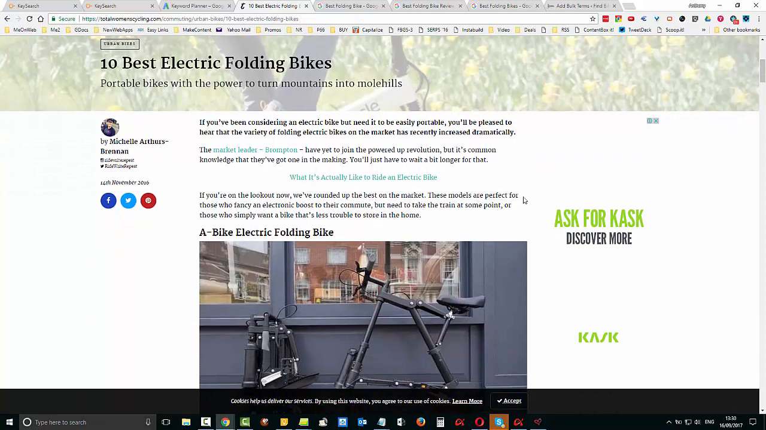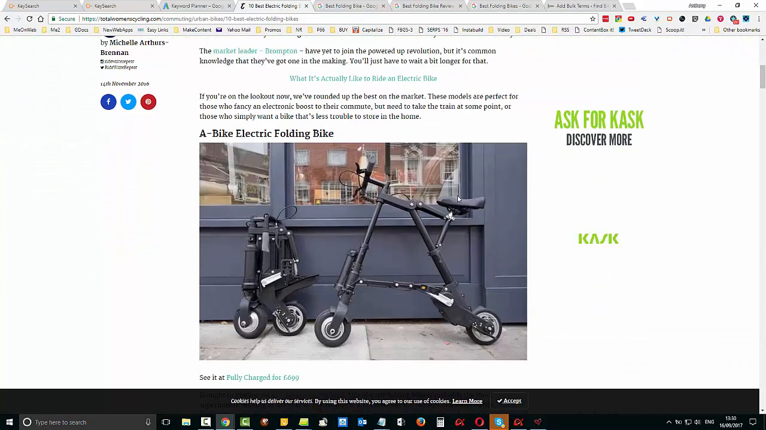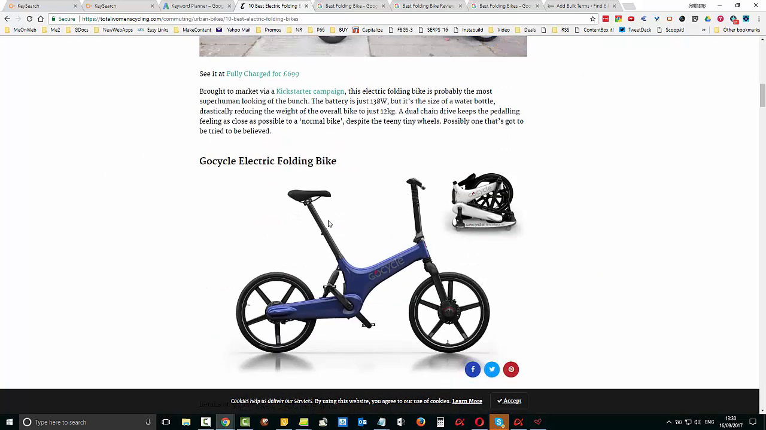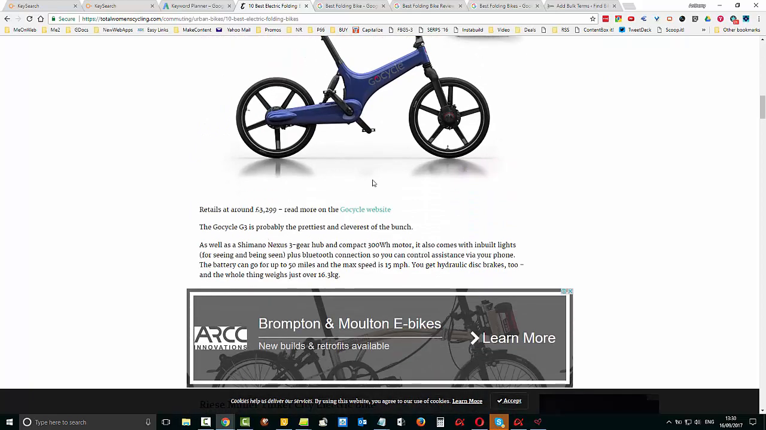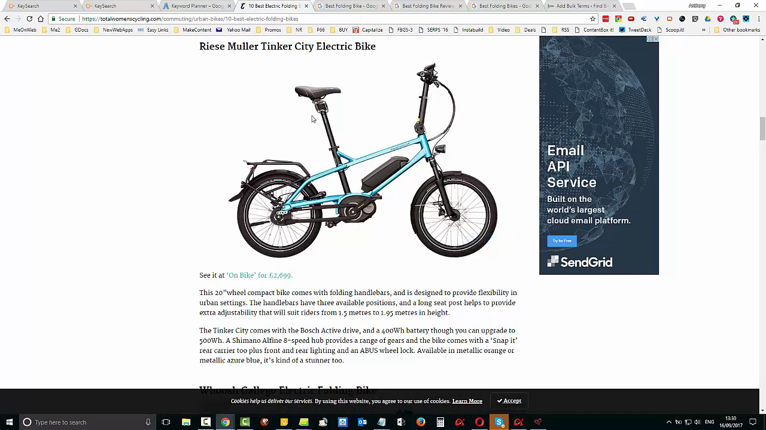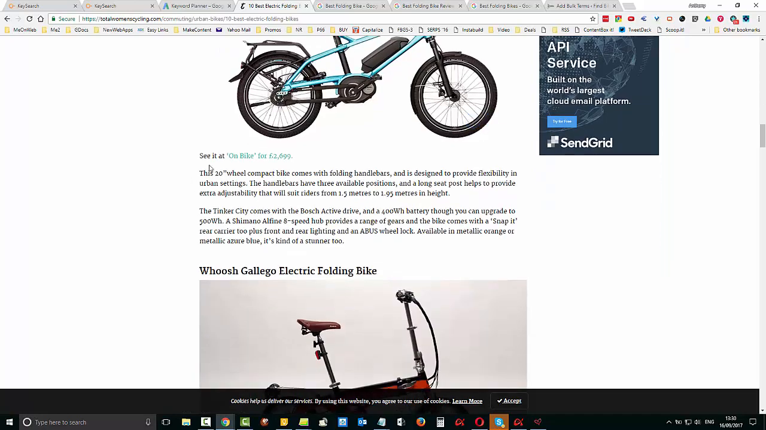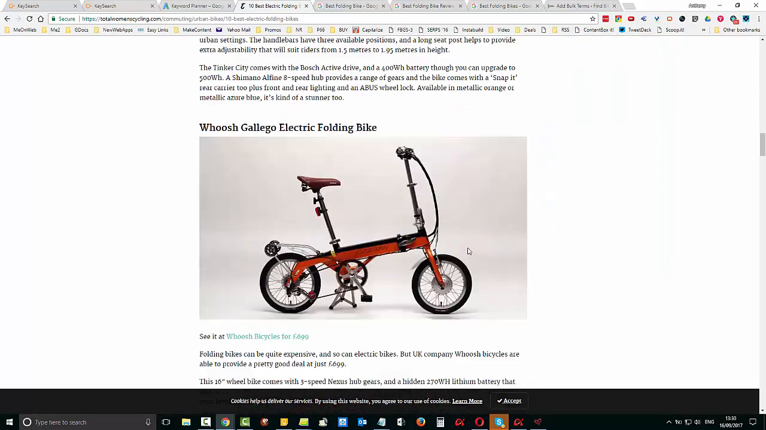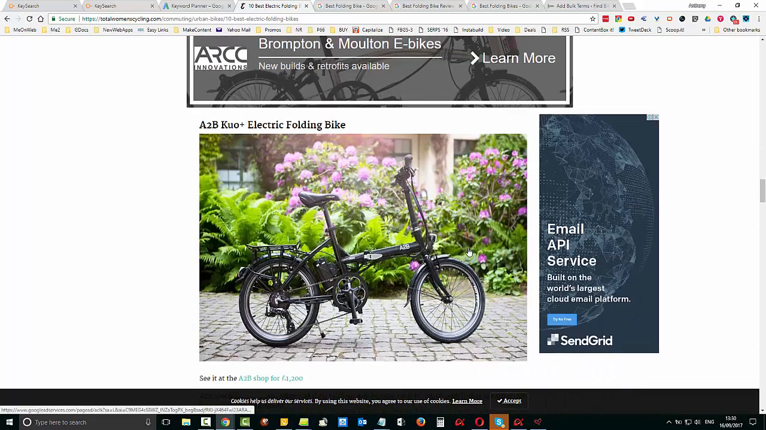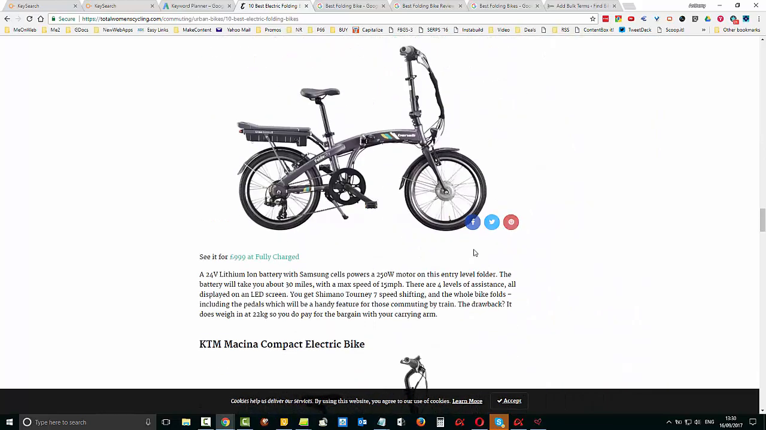But look how simple this is. She's got a brief introduction, then she's got the product name, an image, a paragraph, a couple of links in there, then product name, image, a couple of paragraphs, link, etc. It's a very, very simple format, but for some reason Google really likes this.